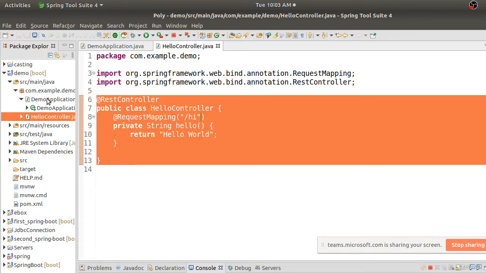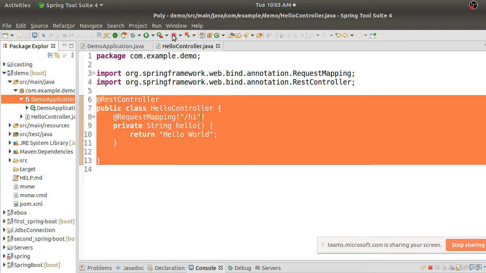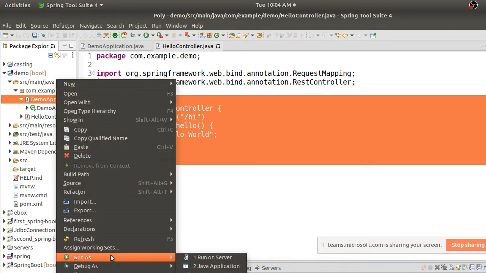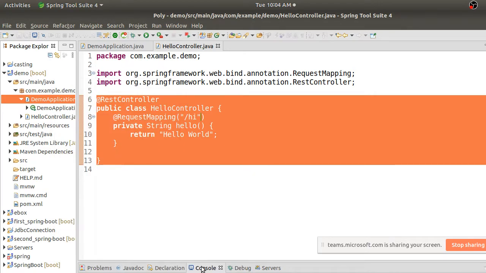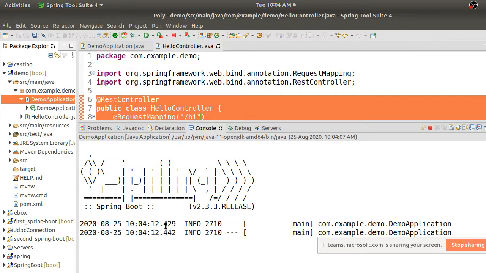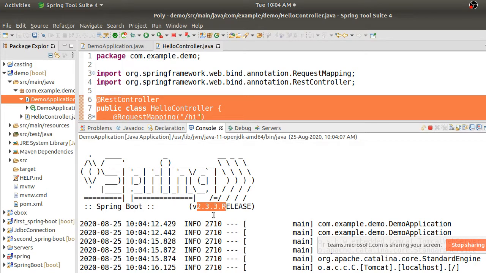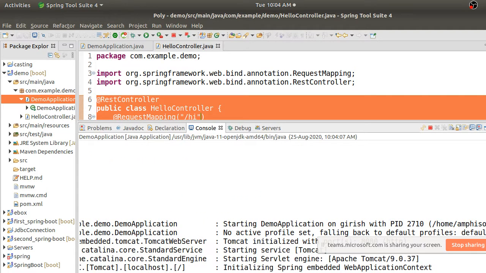So I just did this much work, and now what I will do is I'll just run this. I first have to stop the server and just run it as a Java application. I'm not even running it on the server, just as a Java application. The moment I do it now, you can see your server will start. You can see the version is 2.3.3, the latest Spring Boot release which I am using. It said Tomcat has started on port 8080, right?